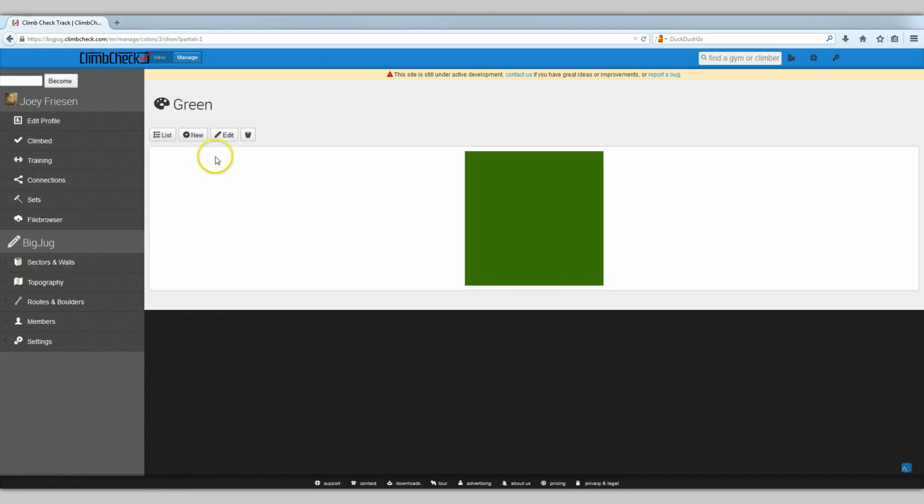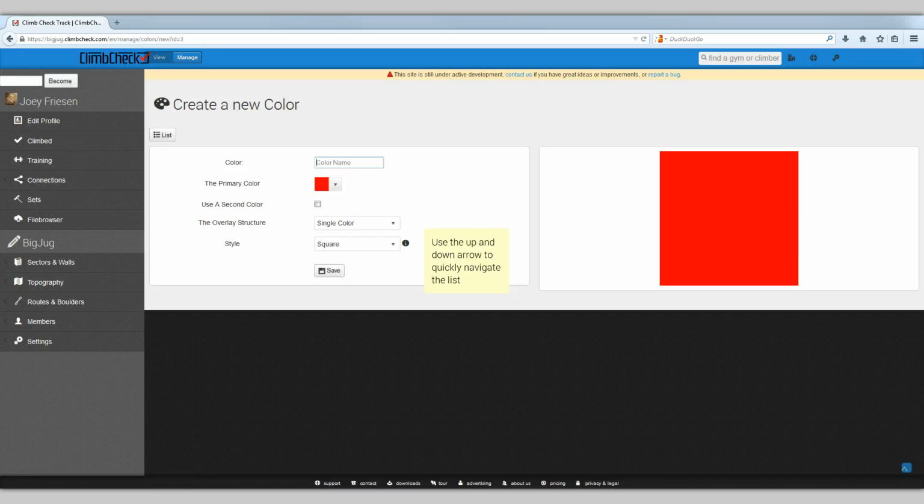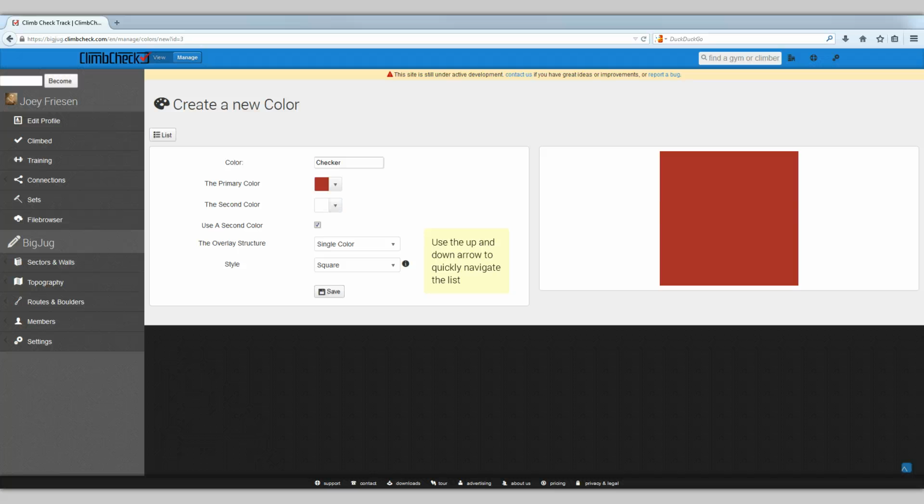Let's add a new color. Click create new color. Add the name of the color and select the primary color. If you want to use a second color, click the checkbox use second color and choose your second color. This will not change until you change the layout to whatever you want. We're going to try out checker and hit save. The new color is added.